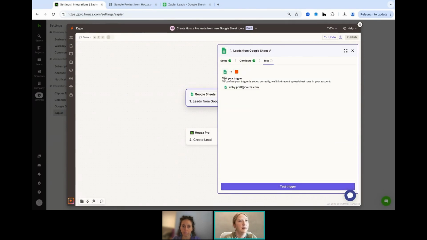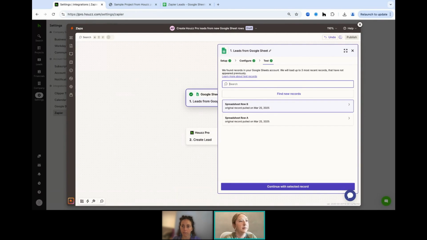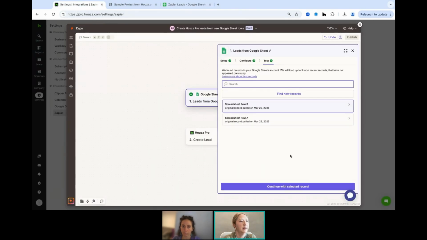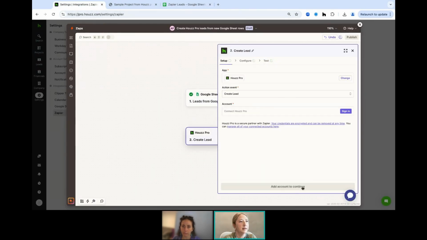Next is the testing phase. You'll see that setup and configure are both checked. Now we're in the testing phase. To confirm your trigger is set up correctly, we're going to find a recent spreadsheet row in your account. I'm just going to hit test trigger. I added the second row to it just a little while ago. Okay, so it was row B. You can see here, row B was added recently. And then we're going to hit continue with selected record.